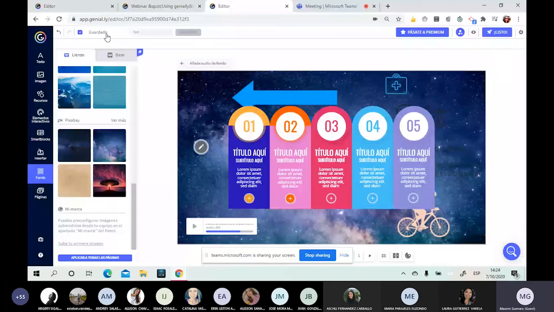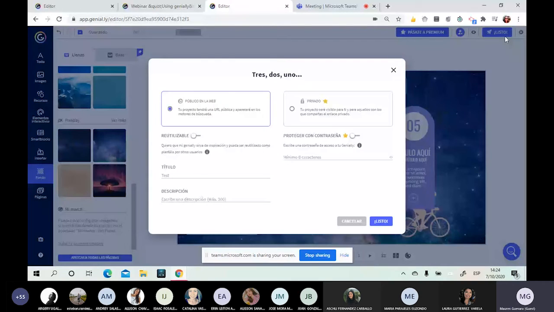And here you have something important. Since you don't have a premium account, the Genially is going to be public. Okay, but of course only for the people that have the link. So you click here on the title or the name of your project, your presentation, etc. You can write a description and then you say that it's ready. And now you have two options that are free and one option if you have a premium account.